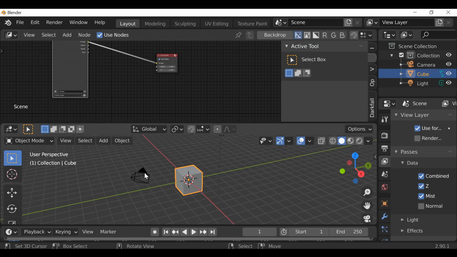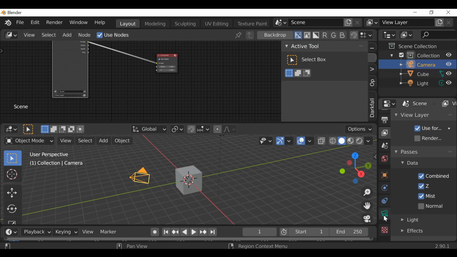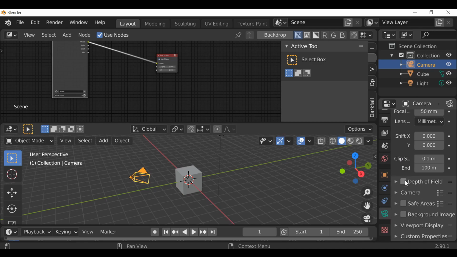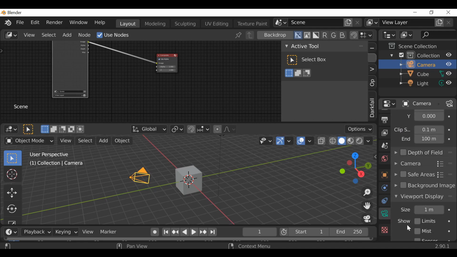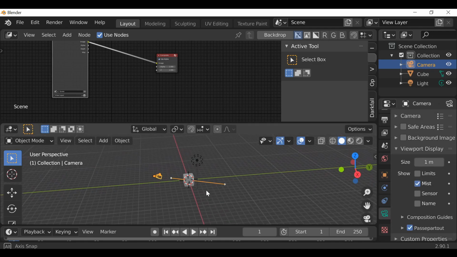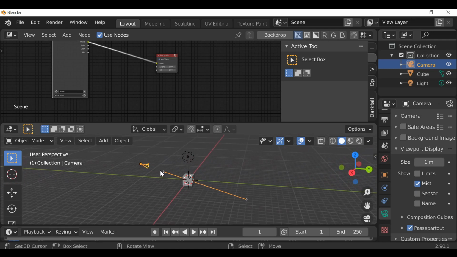The next thing we like to do is select the camera, go to the Camera Properties tab, and go all the way down to Viewport Display, and then just activate Mist. And now we can see the distance of the mist, the start and the end of this Mist pass.